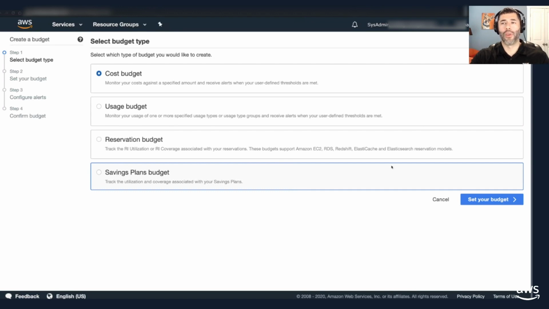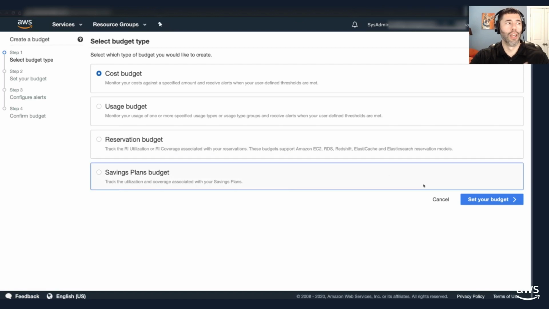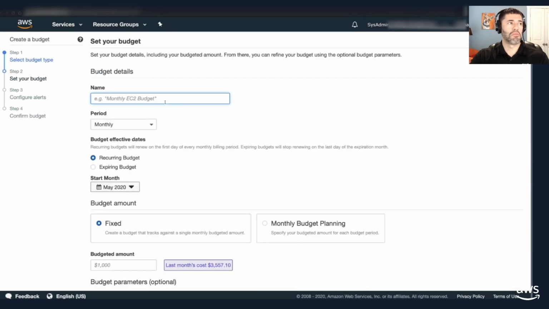And those are going to help you with, obviously, what they say: tracking information for reservations and for savings plans. But looking at just the cost budget itself, we're going to set our budget. Give it your name. So say we're going to look at this one. I already have one for EC2, but let's say I want to do one for my EKS budget.